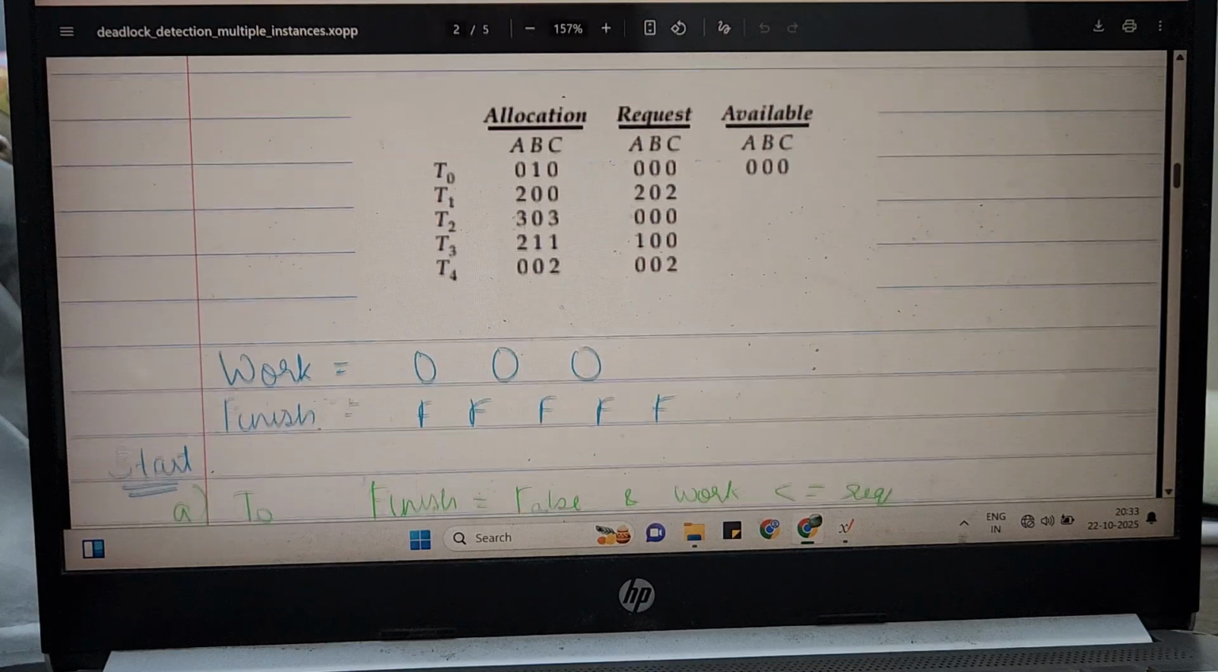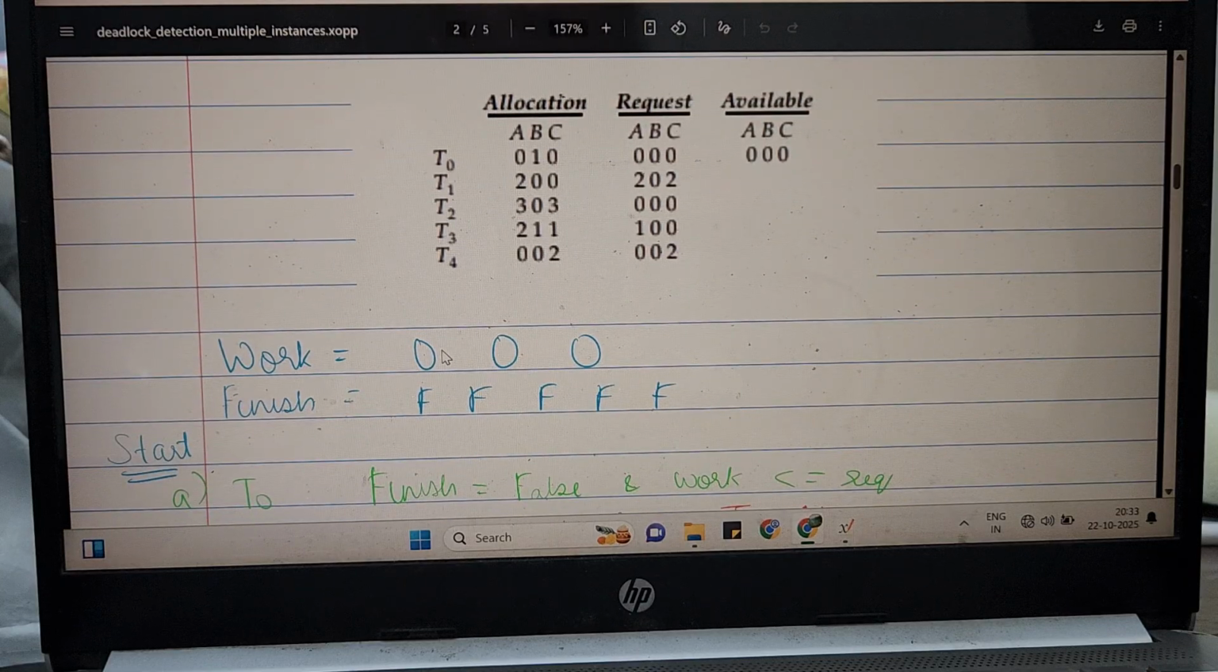Now, the algorithm said initialize work equals available. Available is 0, 0, 0. So I'm initializing work to 0, 0, 0. Finish, it said, again is an array, length equal to the number of processes. If any process has allocation equal to the 0 vector, then for that process finish must be true, or else finish must be false. Clearly, nobody has a 0 vector under its allocation, so finish equals false for all 5 threads or processes. So that is our initial condition.